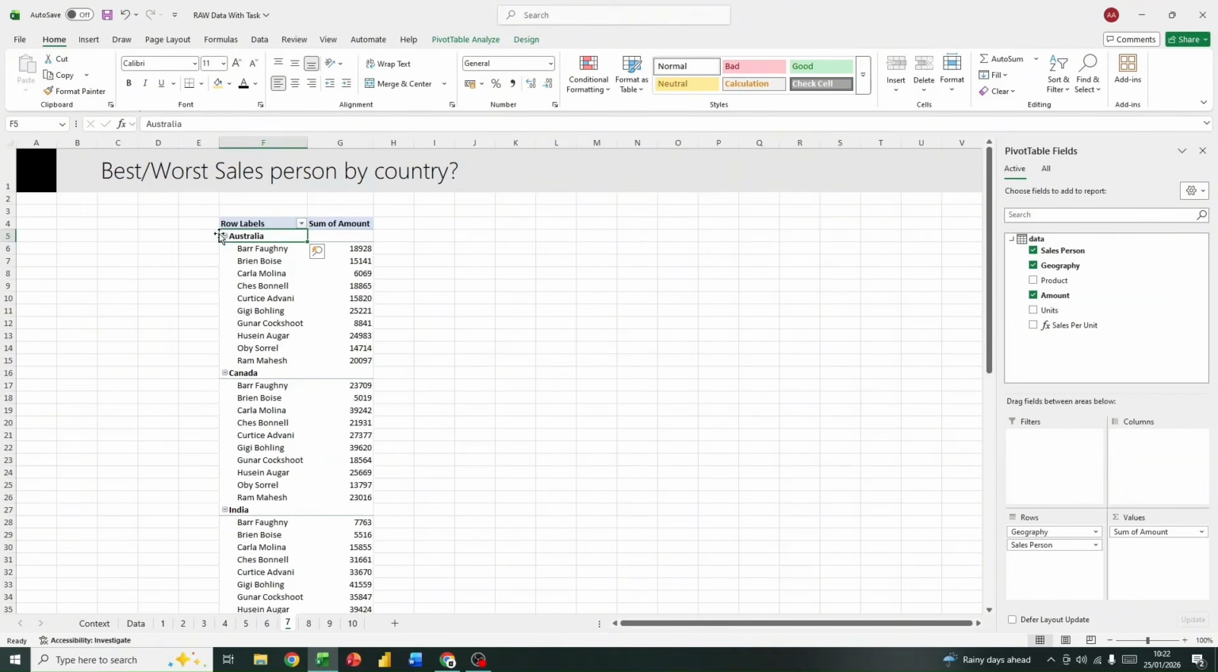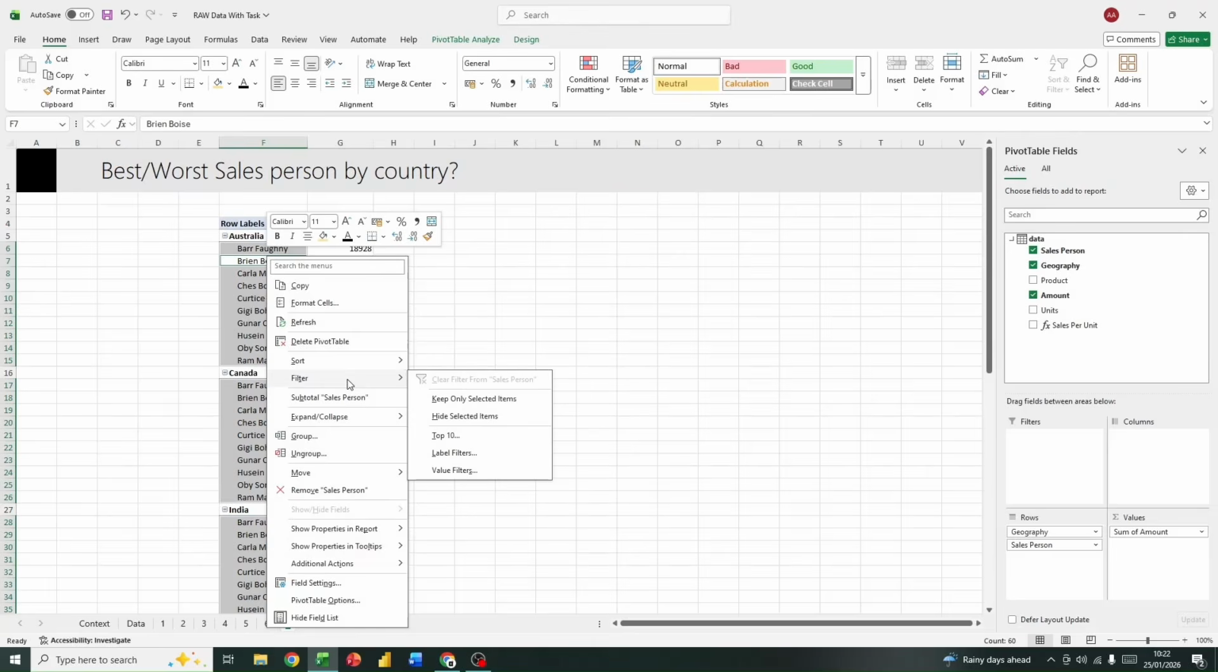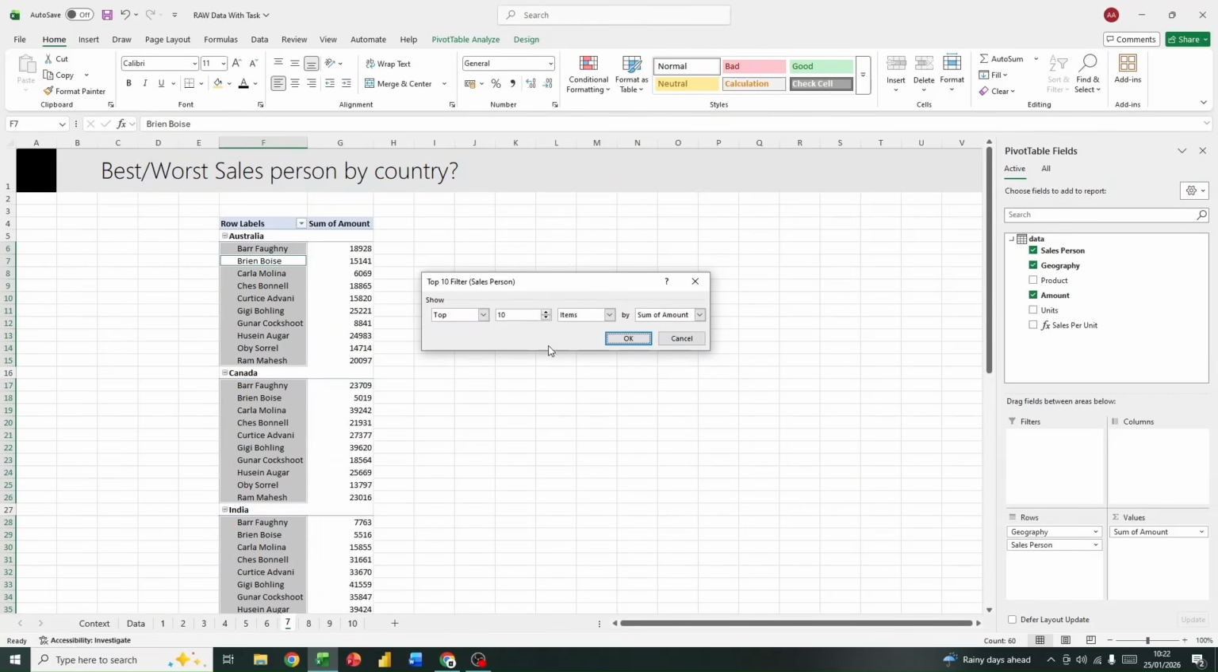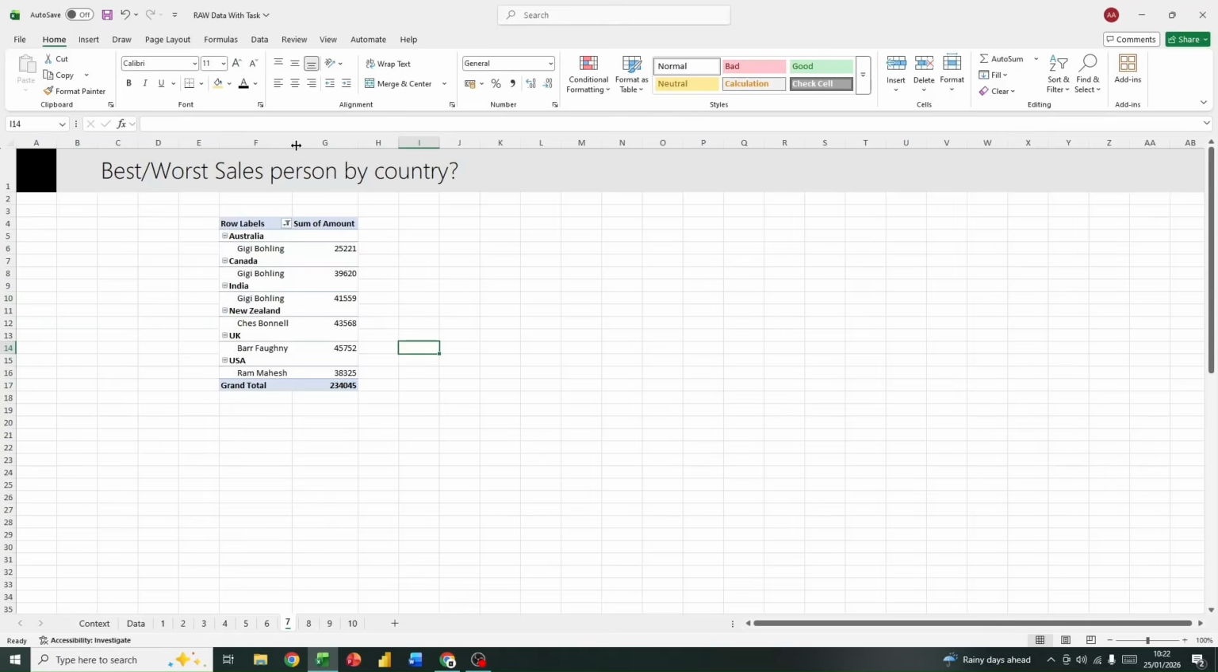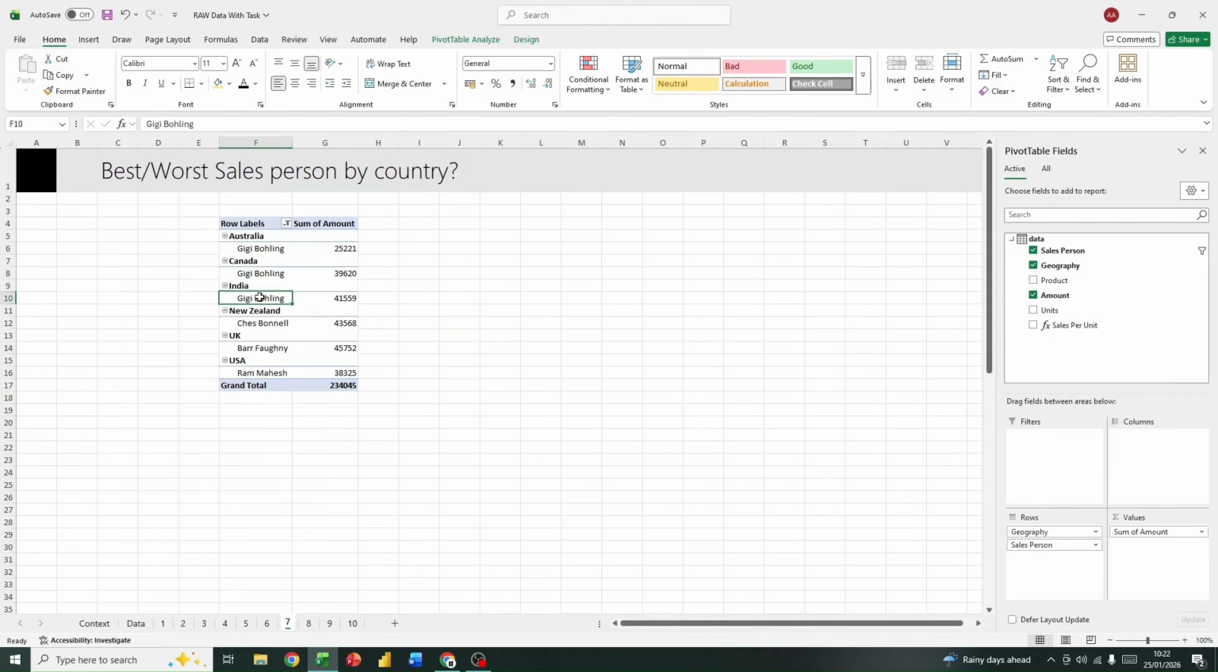And I also just want to see my top performing person based on each country. So the way I can do that is go over the top, right click, click into one of the values, right click, and you should get the option to filter, top 10, and then you just look for and add top 1 person. So I can see instantly my best performing person is Gigi in Australia, Gigi in Canada, Gigi in India, whereas it's Jess, Bar, and Ram in the rest of the countries.